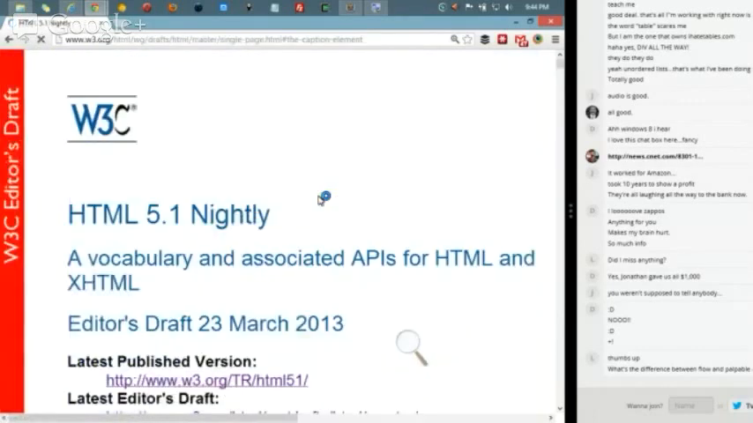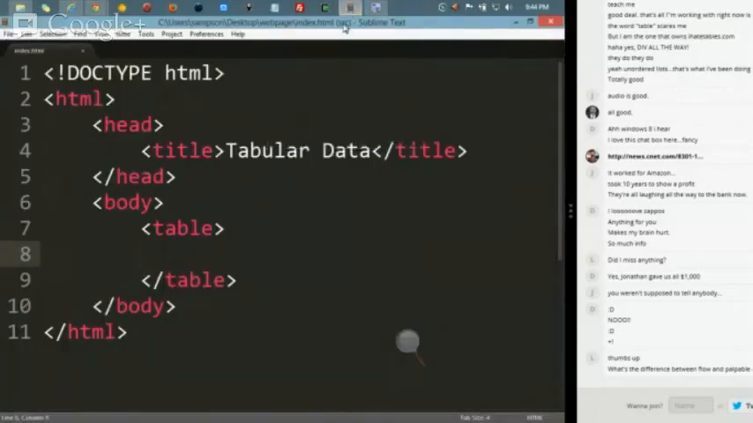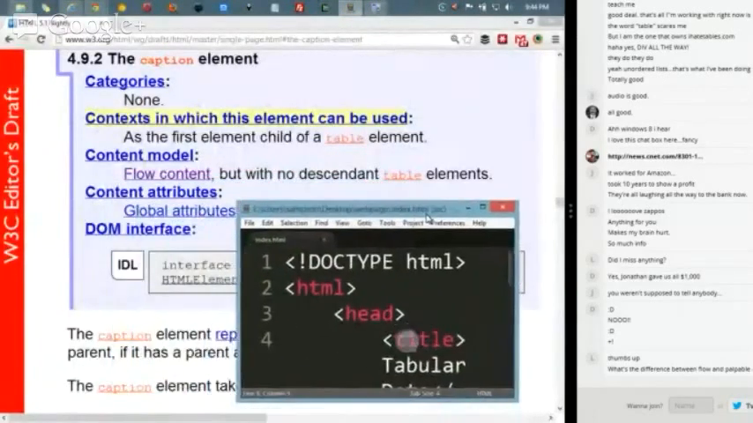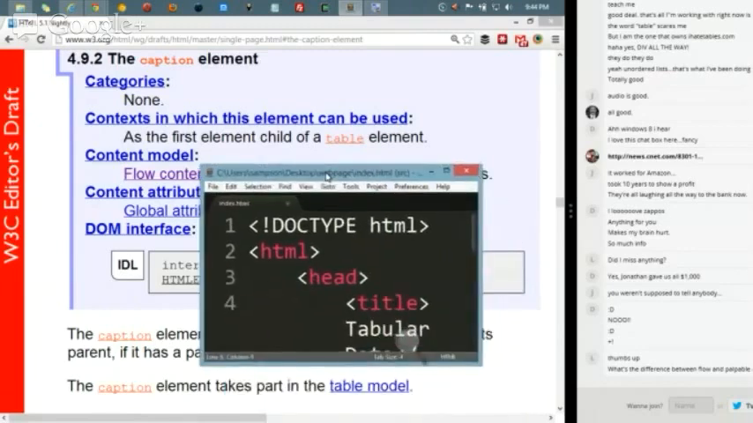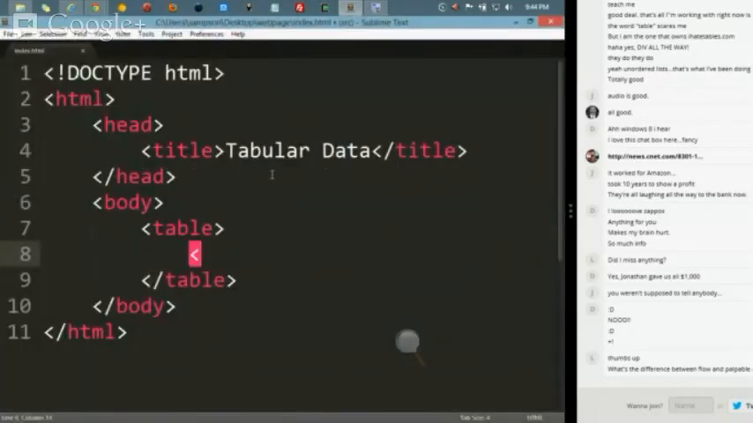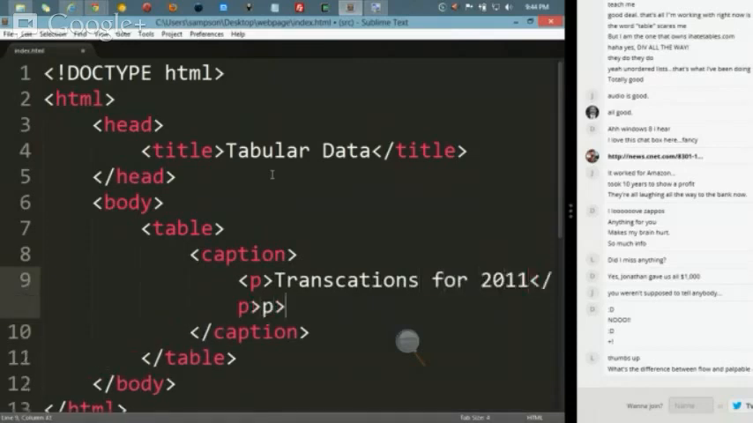So we'll click over to the caption element. And the caption element, we put that right directly inside there. This also has a content model of flow content, but with no descendant table elements. So the caption element we will just put directly inside here. And inside the caption element, we might put a paragraph and say, transactions for 2011, historical document.